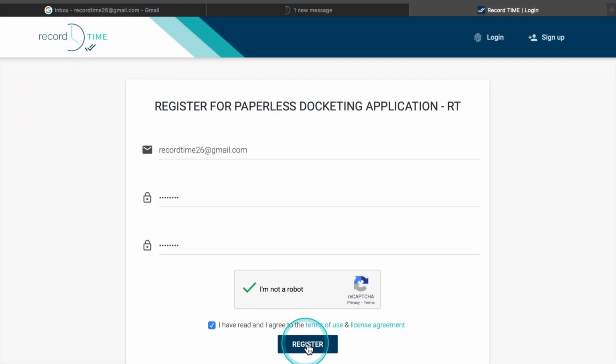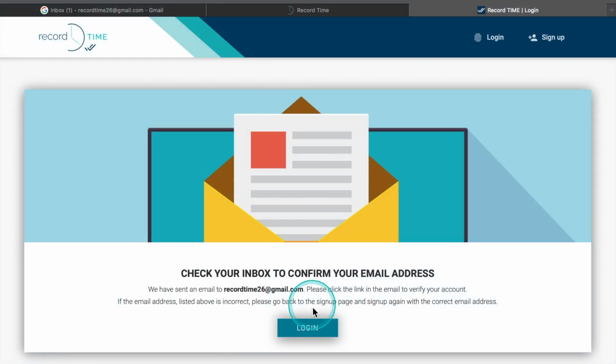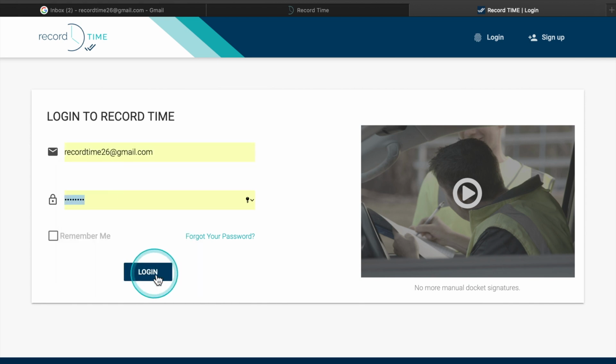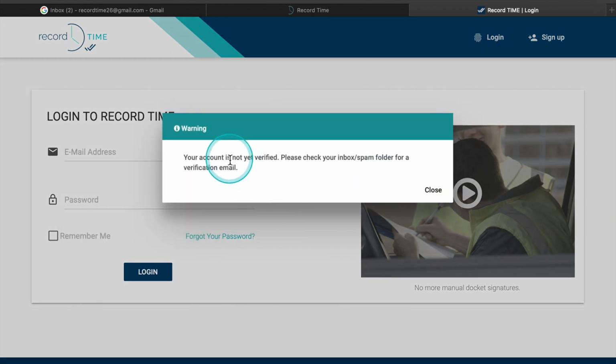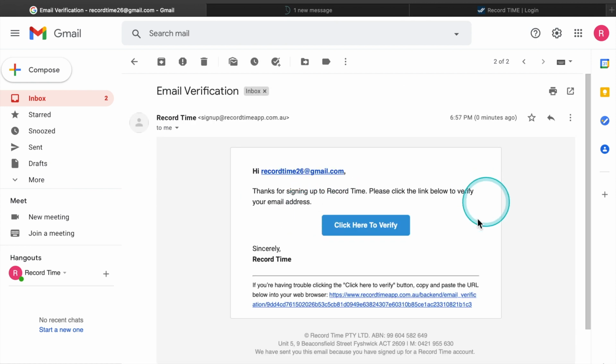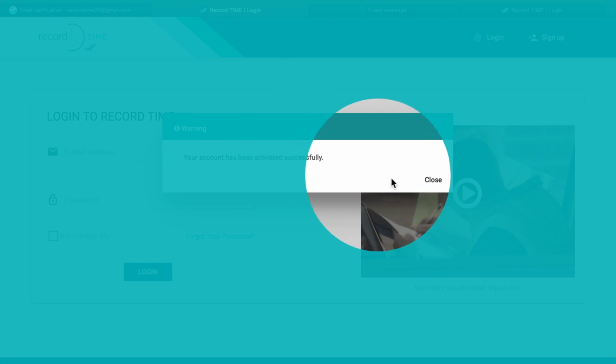Once the registration request has been submitted, you will need to go to your inbox or spam mail to check for your verification email. If you try and log in without verifying your email address, you will get a pop-up error message. Once you verify your email address, it will give you a pop-up message saying your account has been activated successfully.